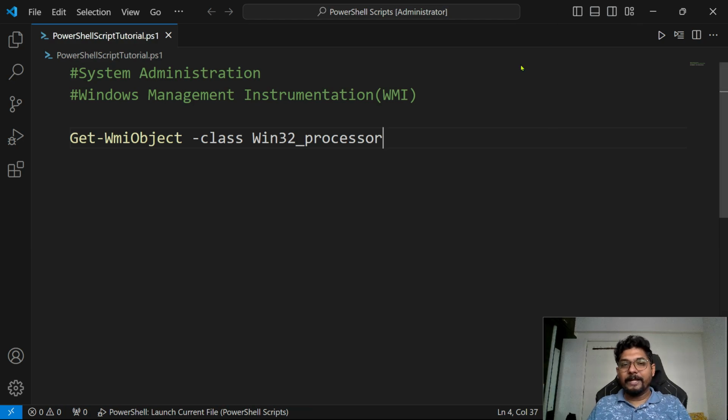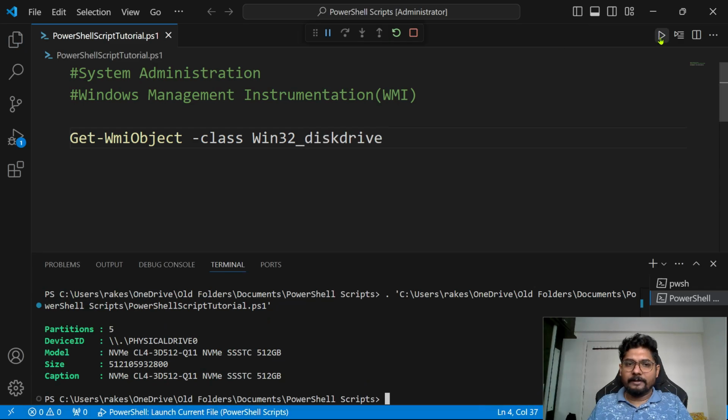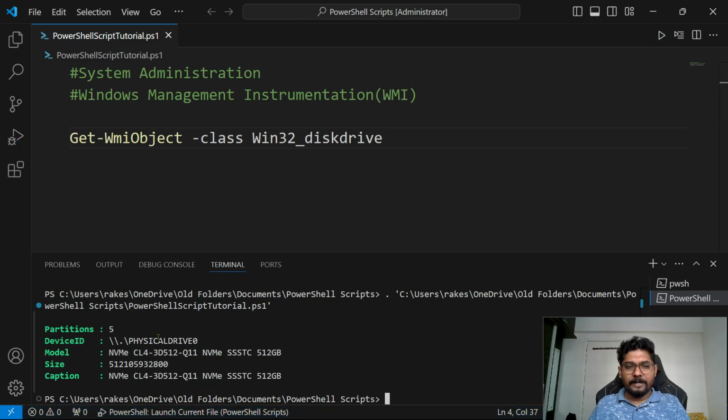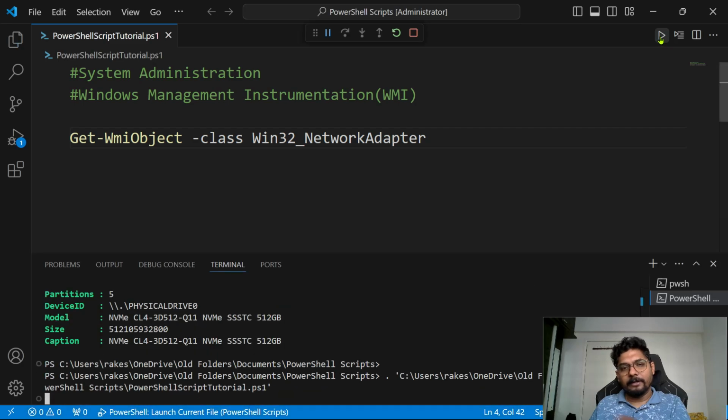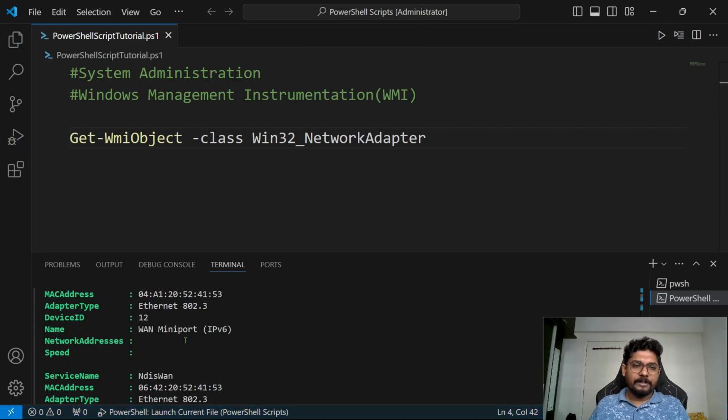Very good. Now let's say I want to understand about the disk drive. Okay, so I'll say disk drive and enter. See, it is giving me details about the disk drive. Now let's say I wanted to understand about the network. You can write whichever way you want. Network adapter. Okay, you can write all in lowercase also, doesn't matter. So you can see it has provided me about the network adapter.